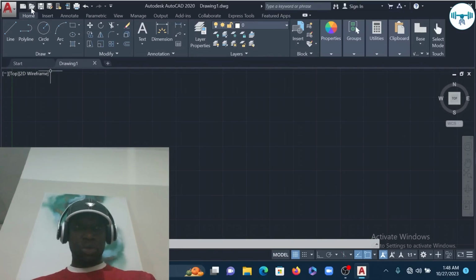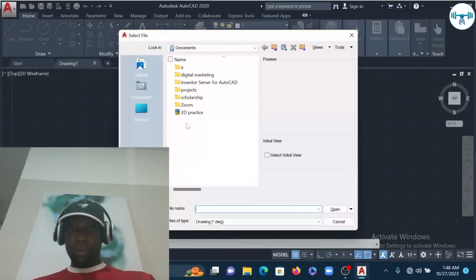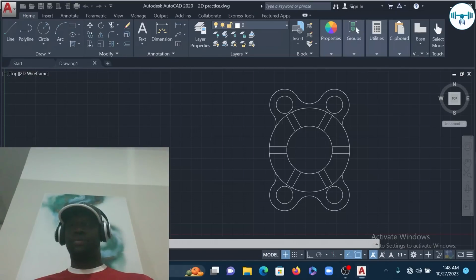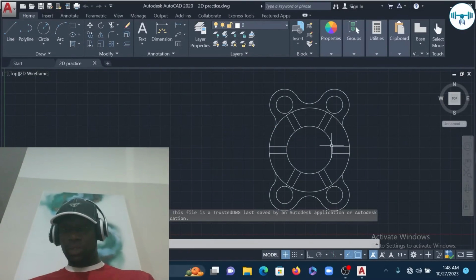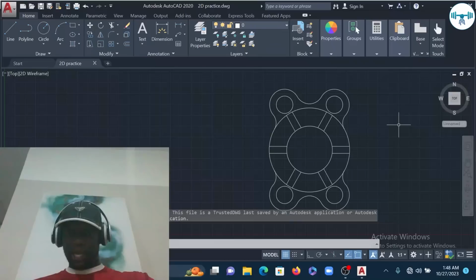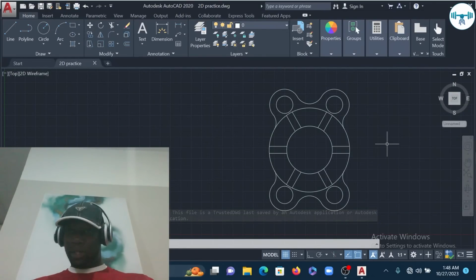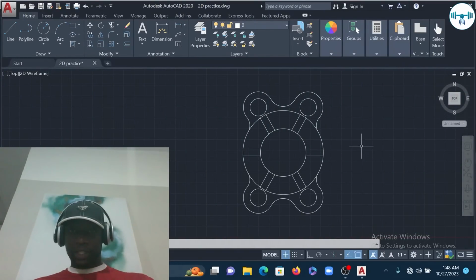All right, so I'm going to go to open and I'll open a file. Okay, so this was what we did last. Now I said we're going to try to dimension this and maybe annotate. We're just going to generally look at this annotation toolbar and the things we can do from here.